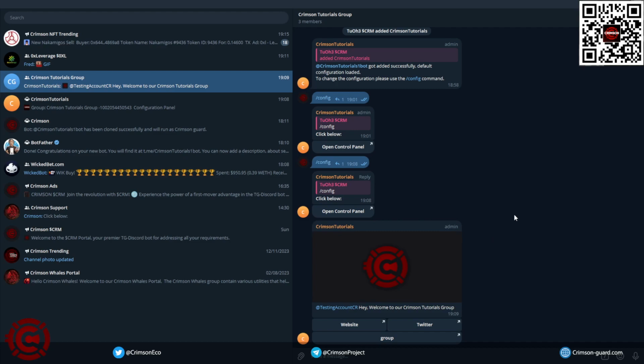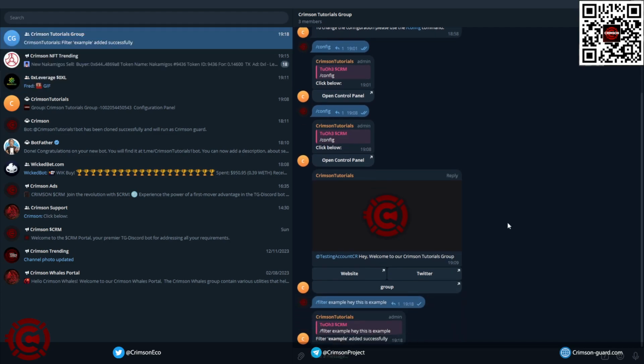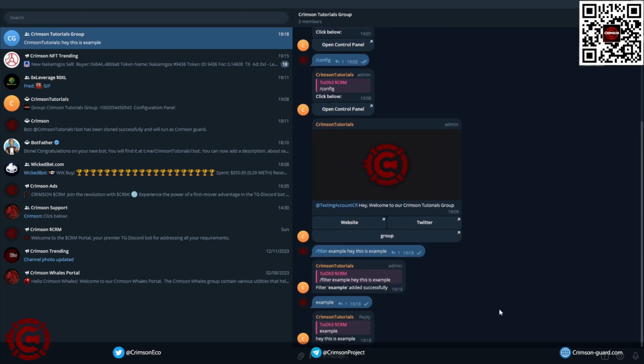In order to create a filter, I will use /filter, the name of the filter, the trigger word that I want it to reply to, let's say example, and the text that I want it to reply with. So let's say, hey, this is example. Once I create it, it will automatically say to me, filter example added successfully. Now, that means that every time a user writes example in chat, it will automatically reply with, hey, this is example. That's how filters are done.